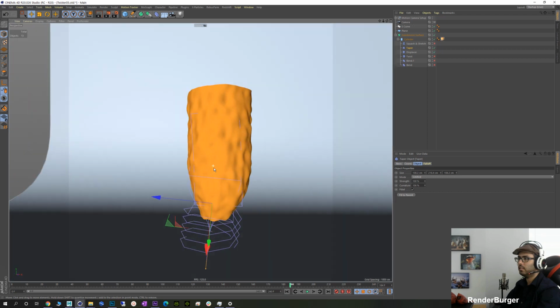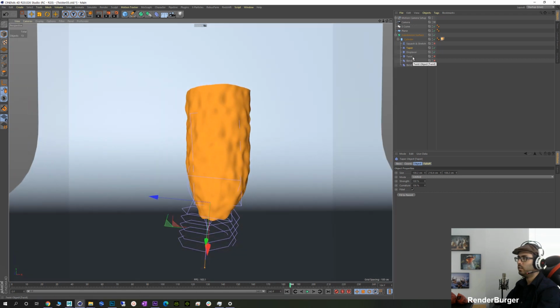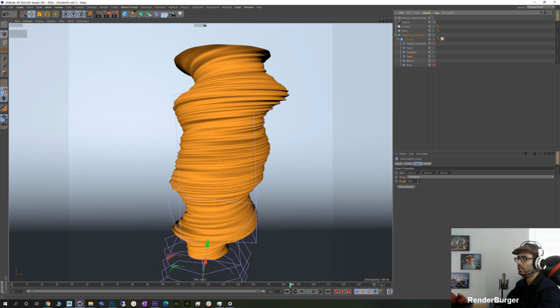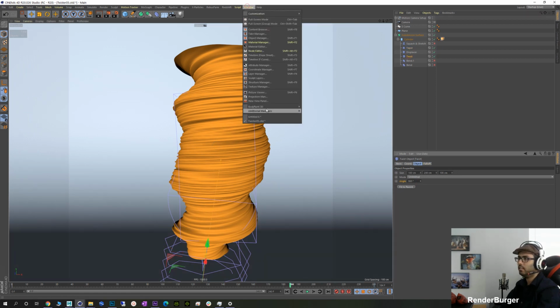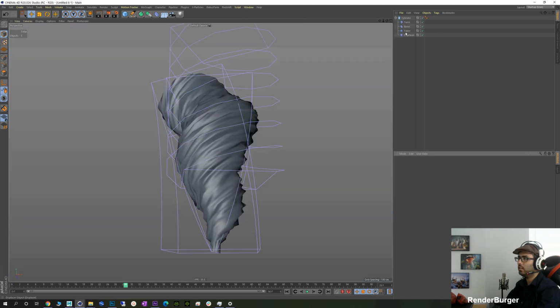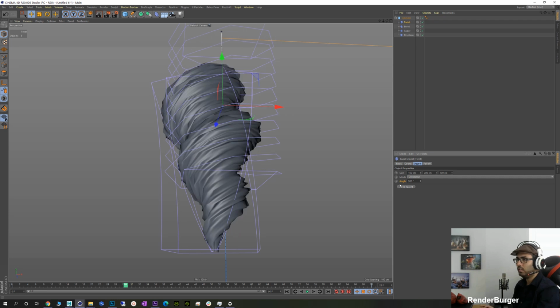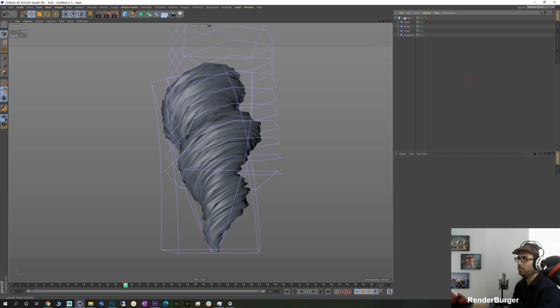This is the displacer. The other one is the twist, and you see that the twist deformer here is set to 900. So if we get back to this scene and set my twist deformer to 900, you see it will be way better.